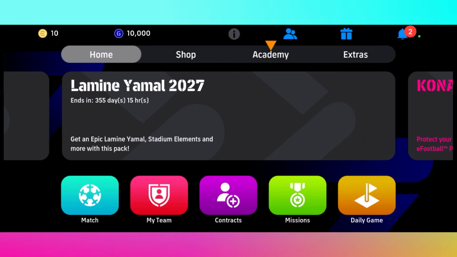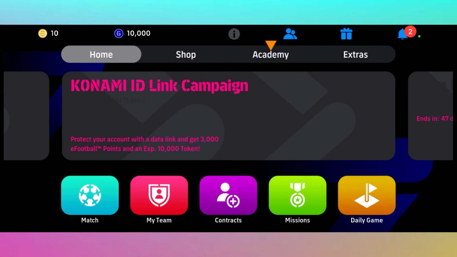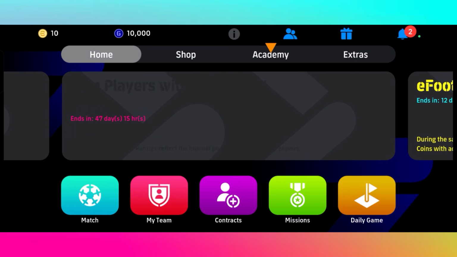In this video tutorial I will show you how to link Konami ID with eFootball 2027 mobile. So without wasting time, follow the steps mentioned in this video very carefully.